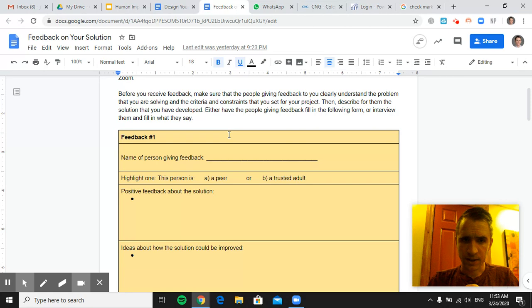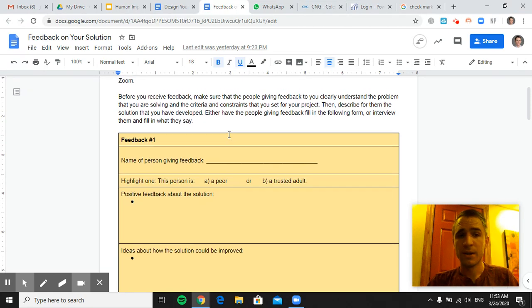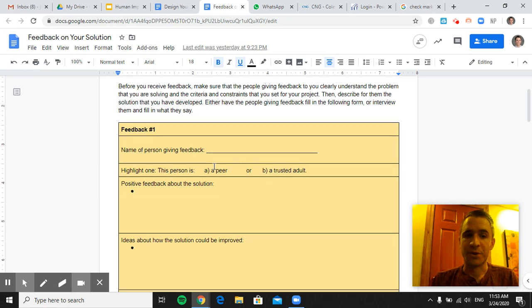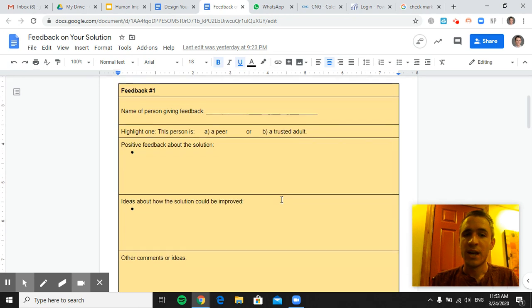You're going to present your problem, your criteria and solutions, describe for them the solution you developed, show them your plan, your picture, your diagram, whatever you did, and then get feedback from them. You're going to put their name, and whether they are a peer or trusted adult. What positive feedback did they have? I put bullet points so the person doing this can bullet. You can either have the person giving feedback fill this out, or you can interview them and fill it out as they talk, however you want to do it.